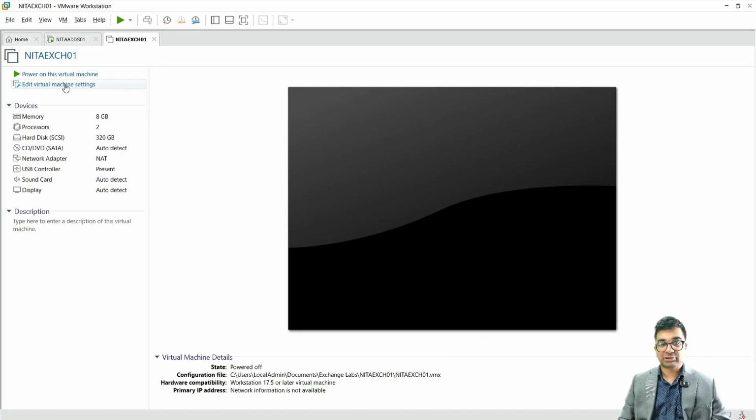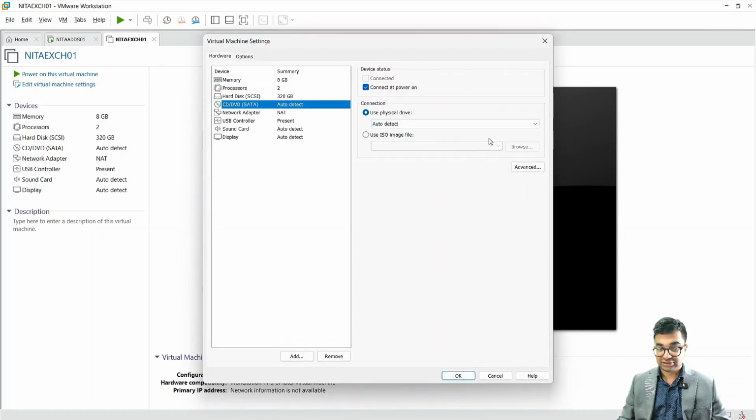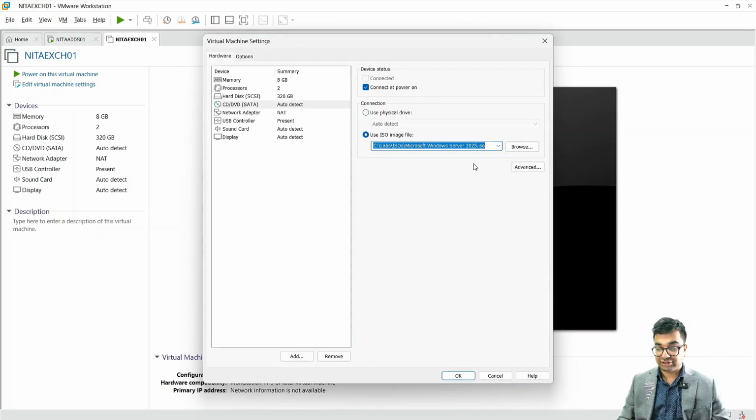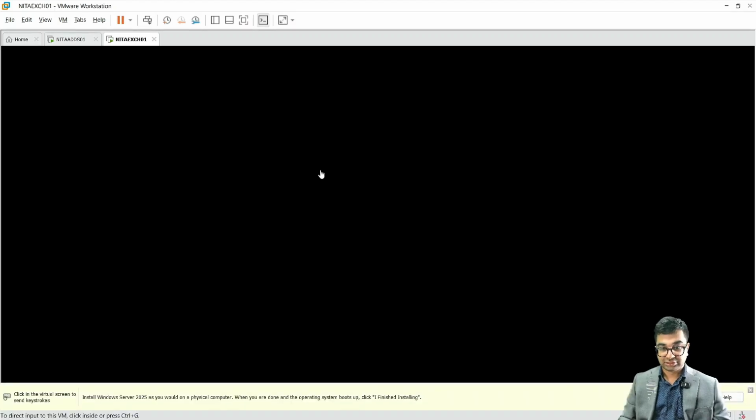Now we're going to repeat the same process of installing the operating system, doing all those things. I'll click on Edit Virtual Machine Settings first. Click on CD/DVD SATA. Use ISO image. And select Exchange Server 2025 here. Okay. Power on this virtual machine.